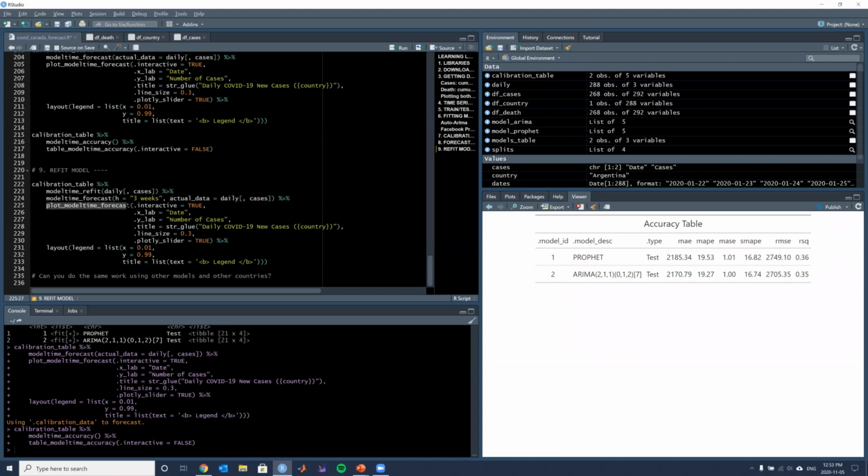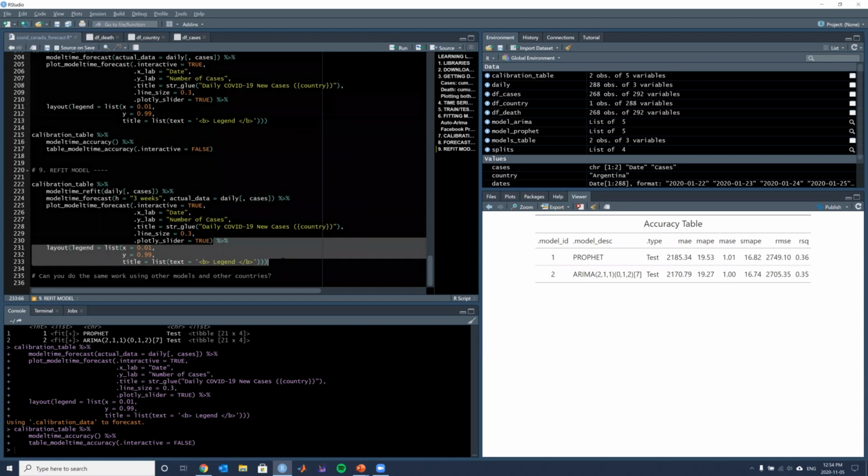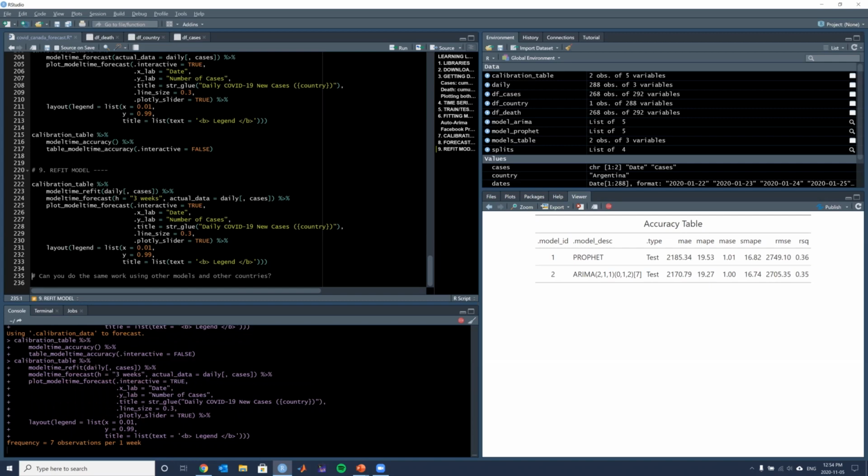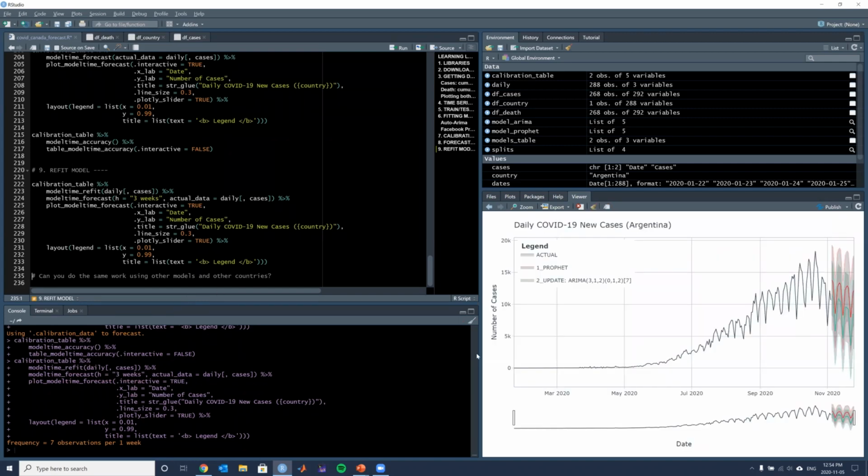This is a function from Modeltime, if I'm not wrong. It creates a plotly plot that you can actually change afterwards with the layout of the plotly. So now, if you're going to do the predictions for the next 3 weeks, that's how it's predicting using both models.